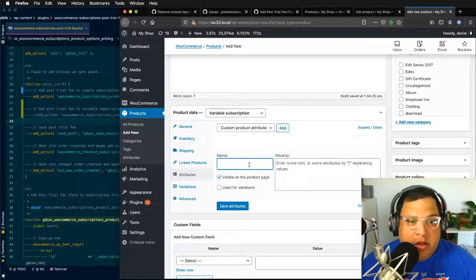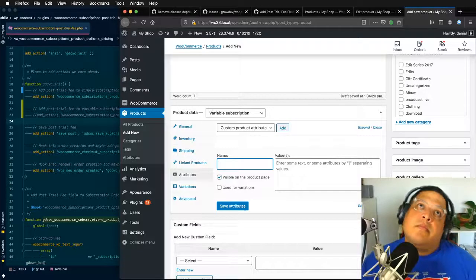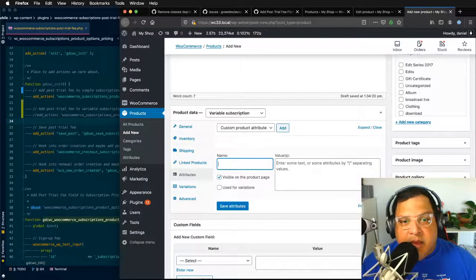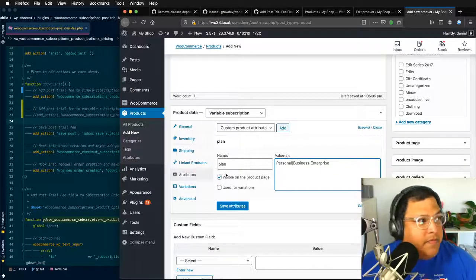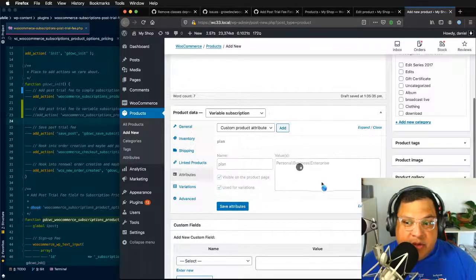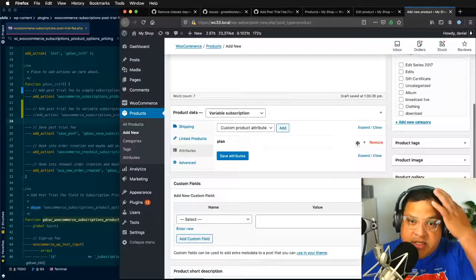What should we call it? Let's call the attribute something like type of plan. And let's call the values personal, business, enterprise. Okay. Separate these with a pipe. These are visible and used for variations. So I save these attributes, and this will make it possible to create variations off this.